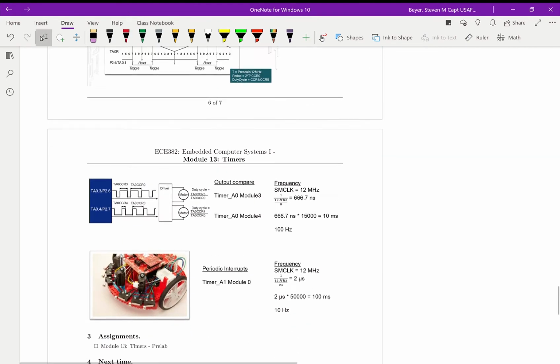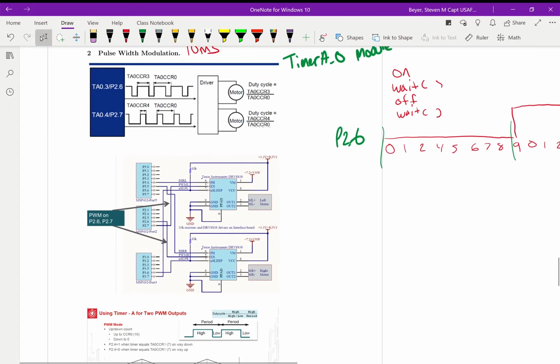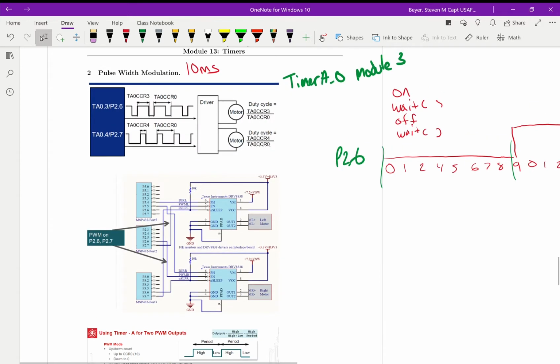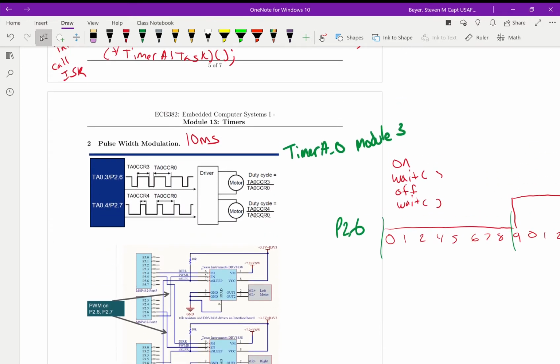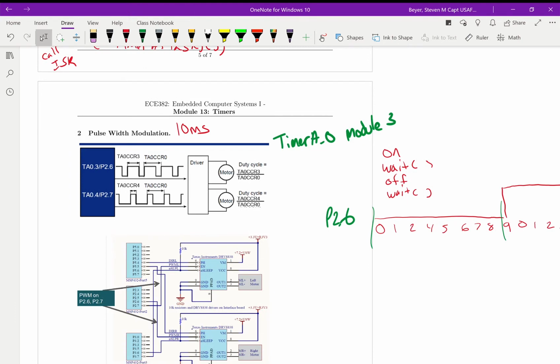100 hertz, or sorry, 10 hertz, 10 times per second. That's more than enough time to check the bump sensors, but is not fast enough to update the motors. So 10 milliseconds is going to give us 100 hertz, which is what we need to interact with the motors. So we're going to use toggle.